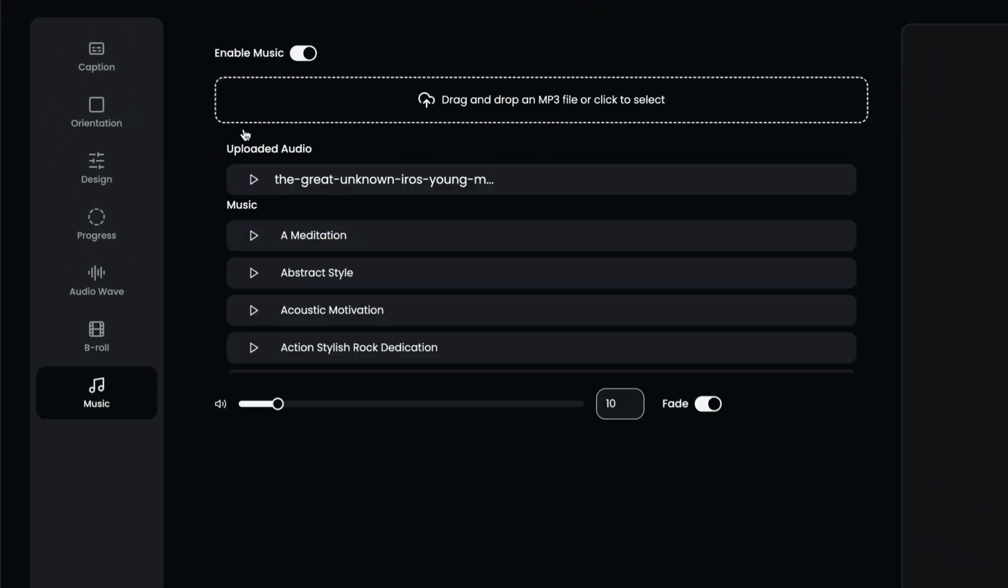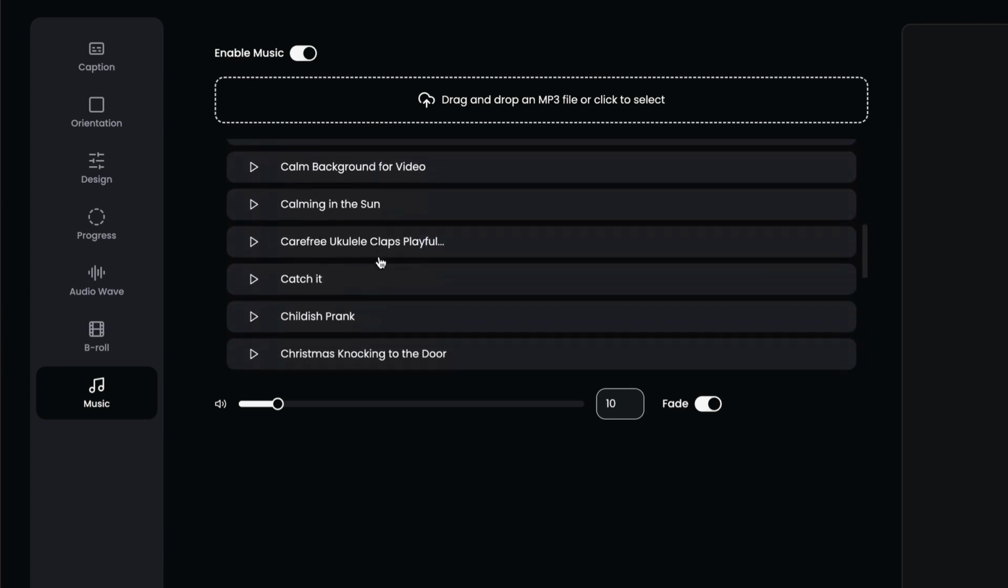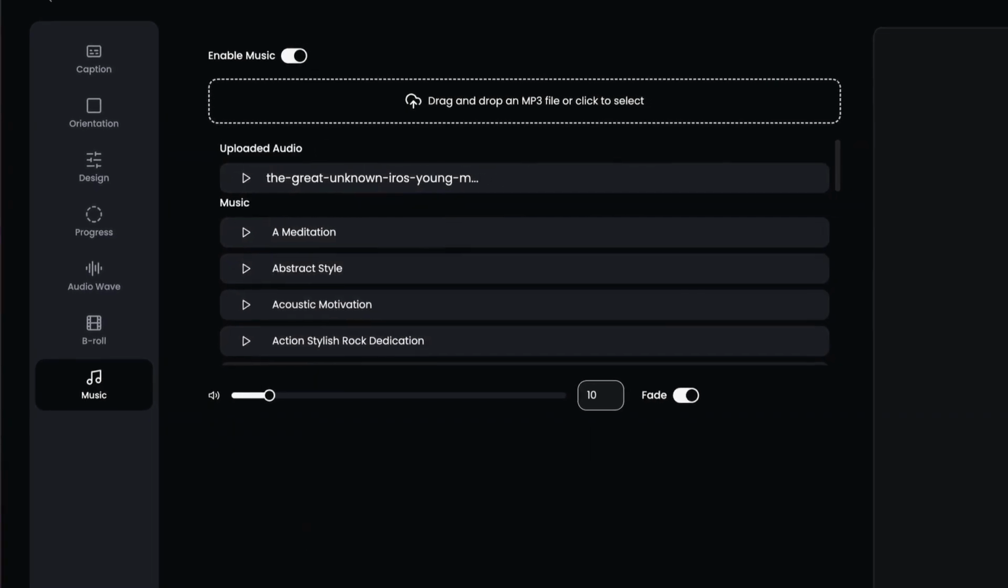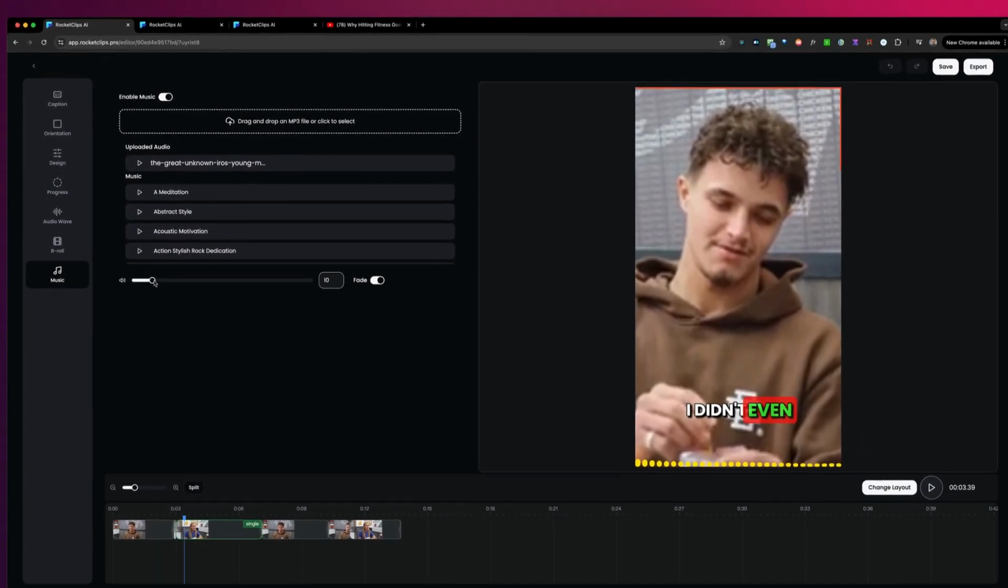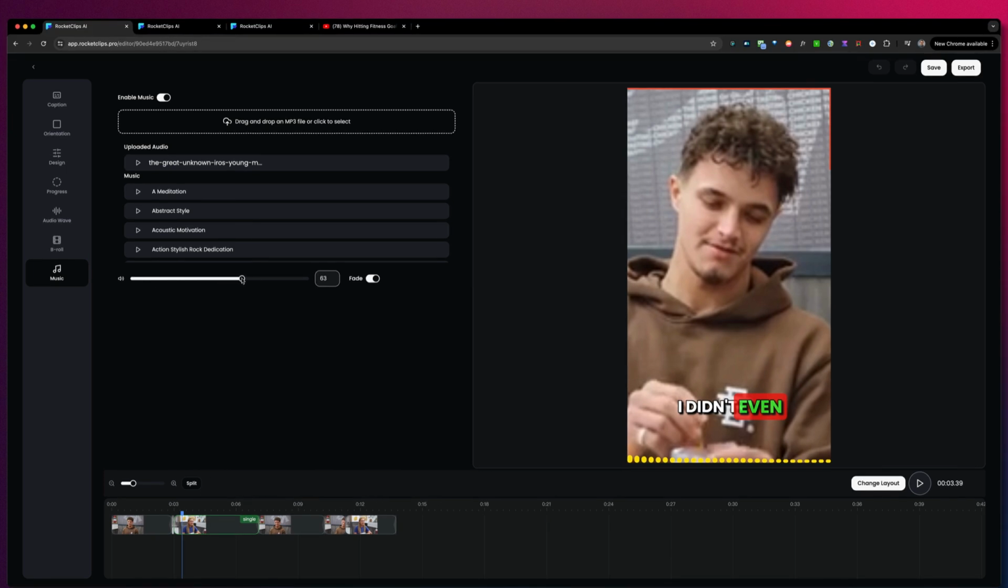Then the next option is music. RocketClips allows you to add music to your videos as well. You can upload your own music and then you can select it from the list here. Or you can choose from our library of music. And when you play your timeline, you can automatically use this slider to set the volume of the music and you can hear it at the same time. You can also fade out your music here.